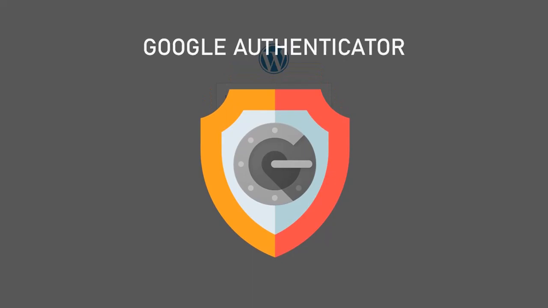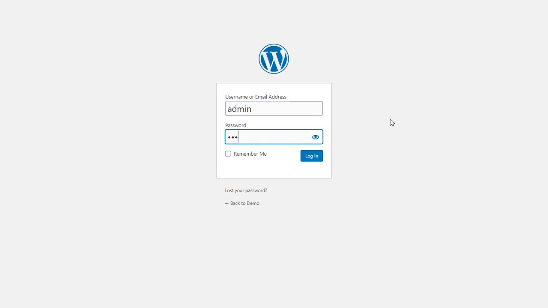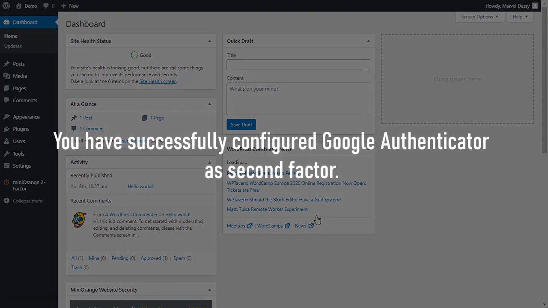Google Authenticator is prompted as the two-factor method when you are attempting to log into your account. Enter your username and password, then press the Login button. Enter the security token shown in the Authenticator app, and click on the Validate button. You are successfully logged into your account.